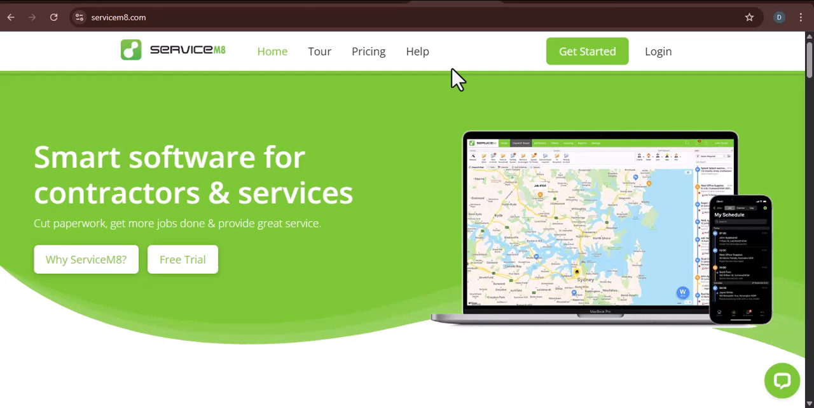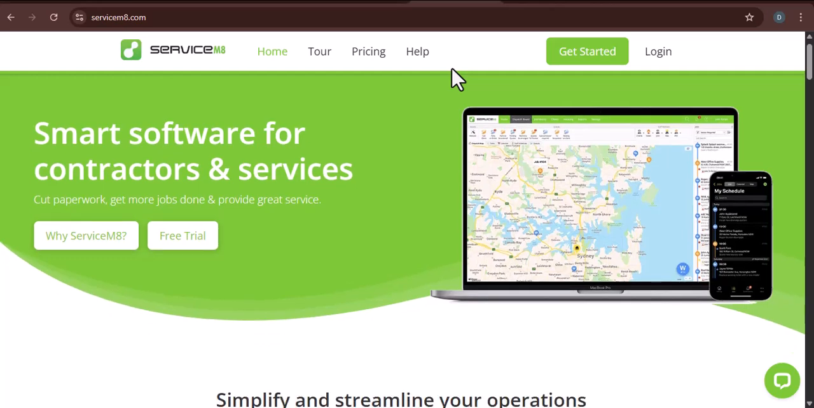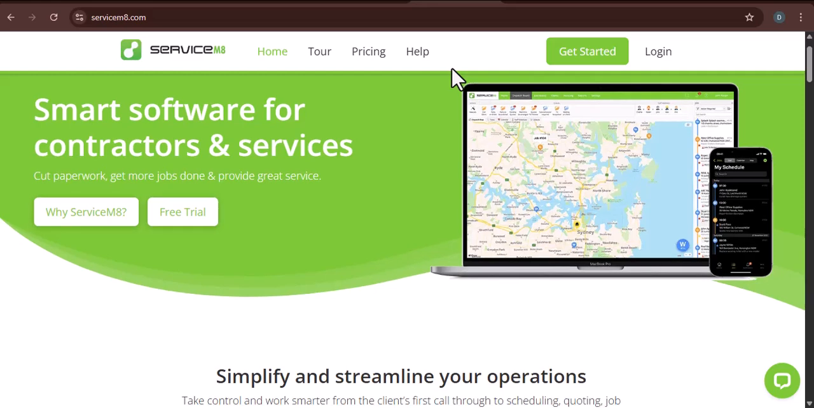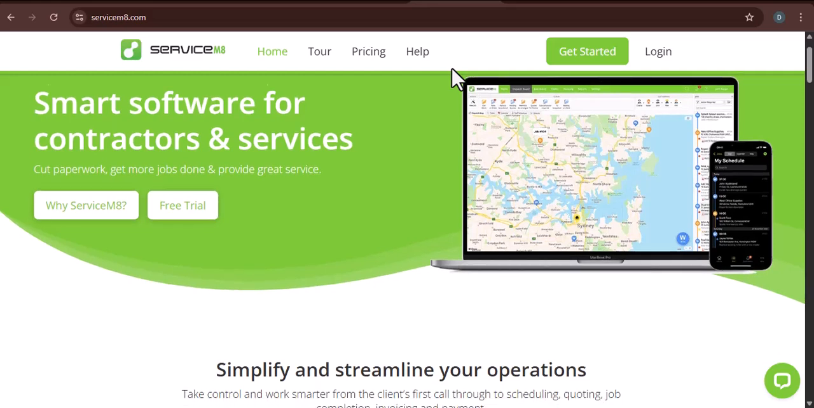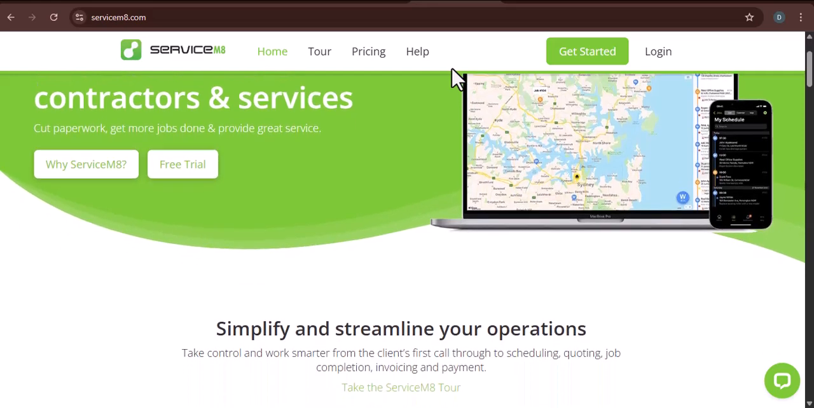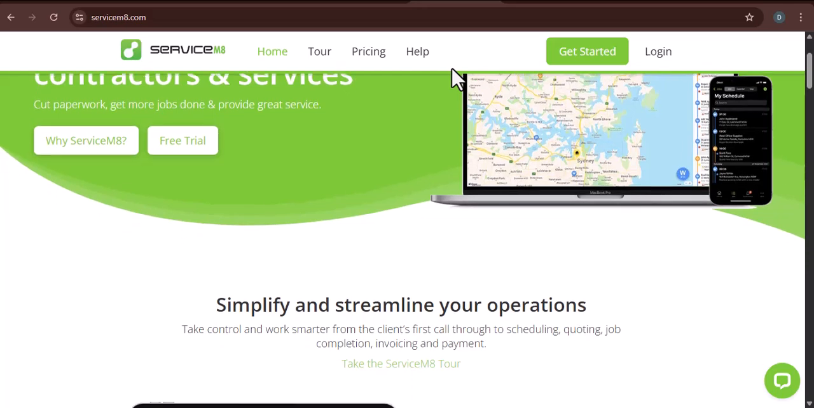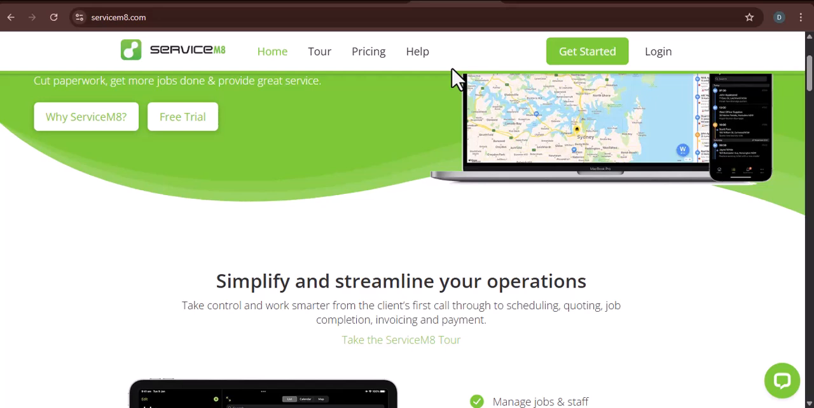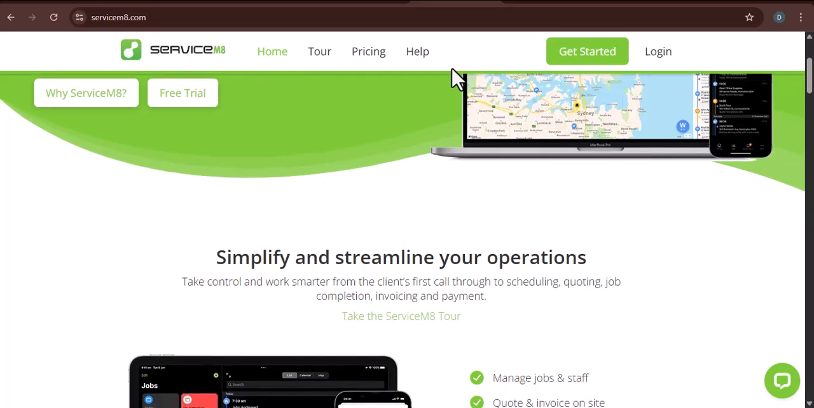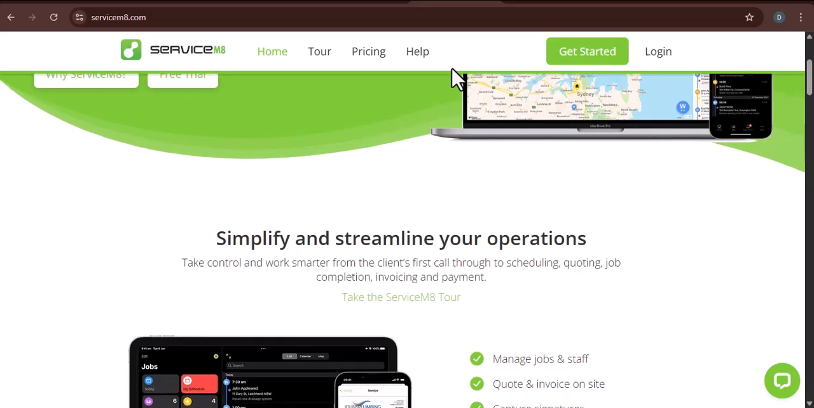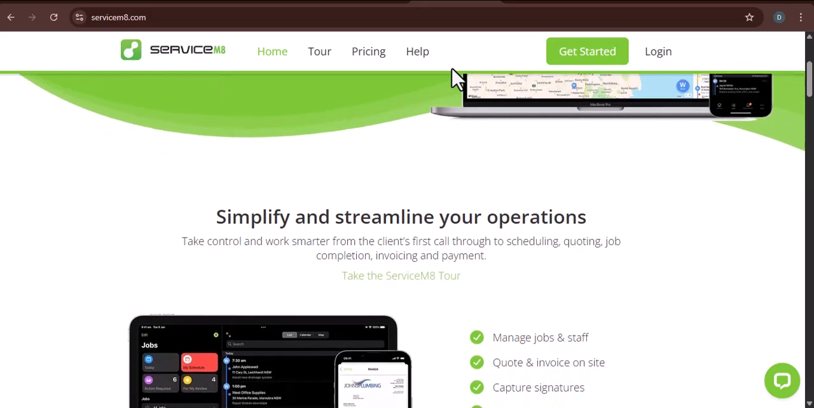Tired of sending out generic, unbranded invoices that look like they could have come from anyone? Do you ever wish your ServiceM8 invoices had that professional touch? That custom logo that instantly reminds your clients who they're doing business with? You're not alone. Many ServiceM8 users, especially those just starting out, wonder how to make their invoices stand out and build that all-important brand recognition.